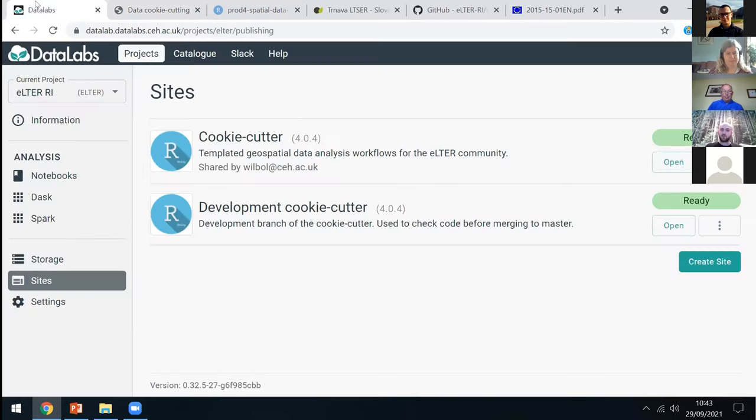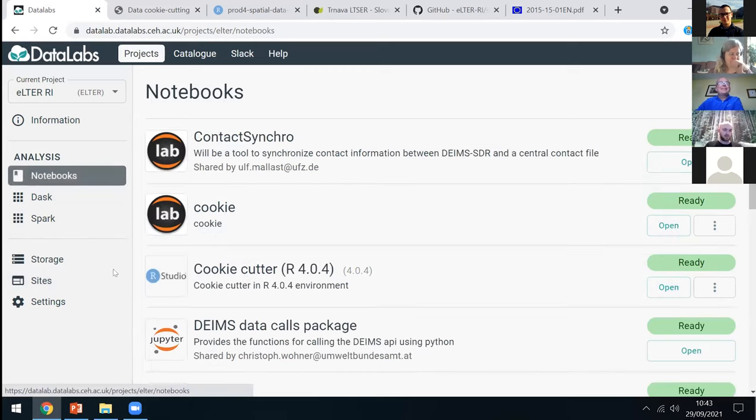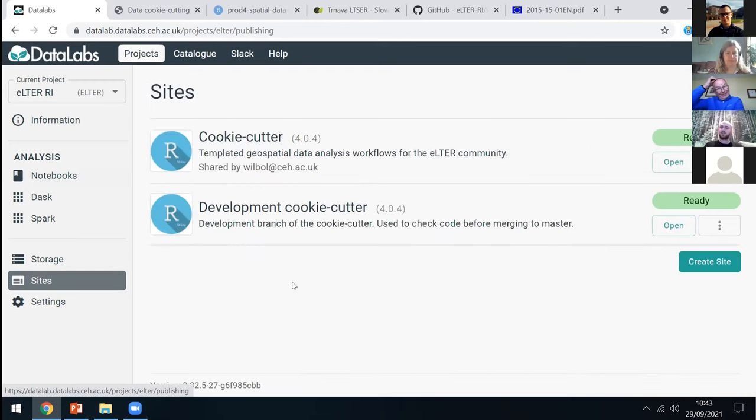So again, this is just one little amuse-bouche. This is not the only thing we could do in labs. It's just a starter, just to get the ideas flowing about what is possible with the shared analytical notebooks and sites.